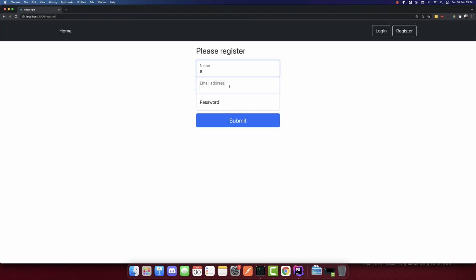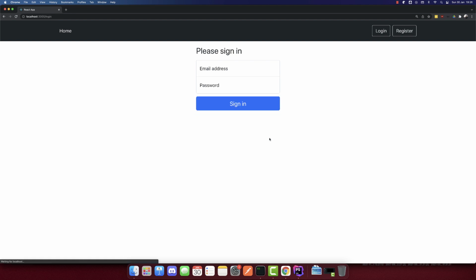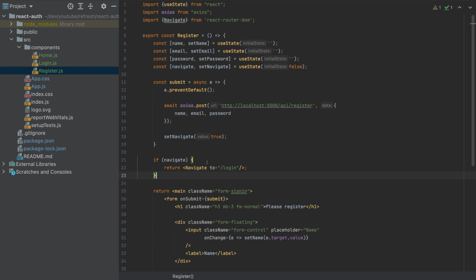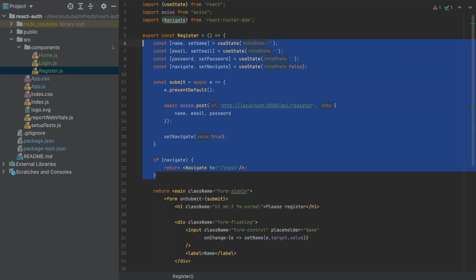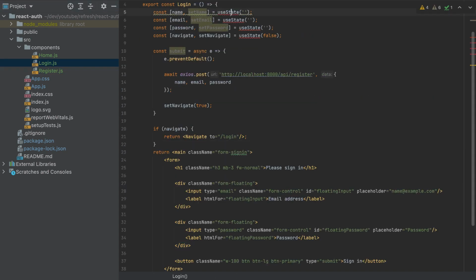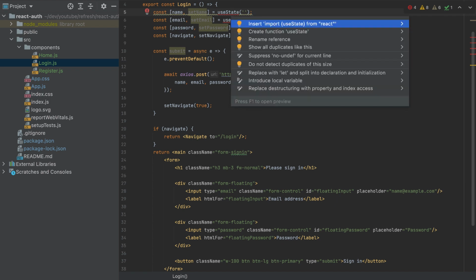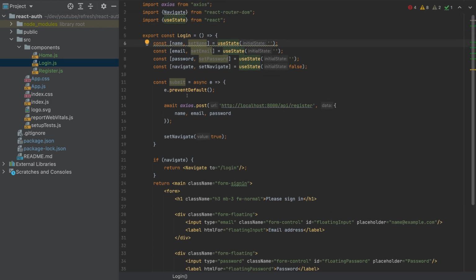I will create this user, a8a.com, password is A. We will submit, and if we redirect to the login page, it means that we successfully registered our user. Now let's do the same for the login. Here we need to submit the form, and we need to send less data. We need to send just the email and the password. Still, I will copy from the register all this code here, and I will paste it to the login. Don't forget to import useState here, and also Axios is already imported in my case.